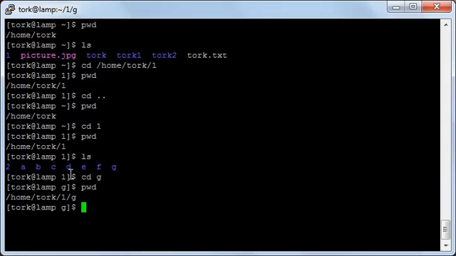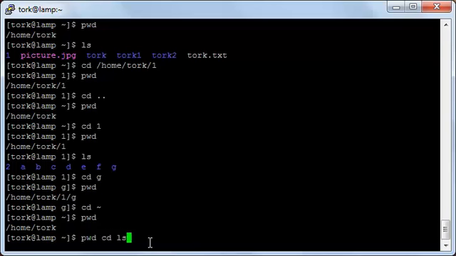Now if you're inside any directory, and you want to get back to home torque, you will just type cd and then space and then the tilde sign, and then you will press enter. Now if you type pwd, it will display for you that you are back in home torque. And by that we have learned the commands pwd, cd, ls and clear.